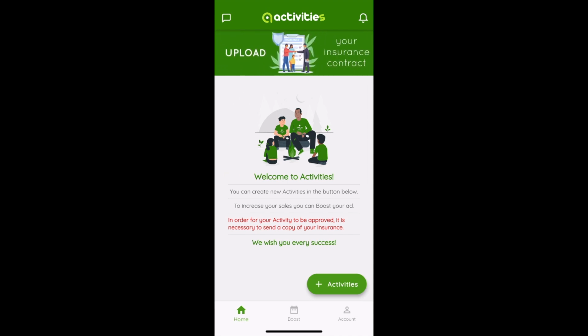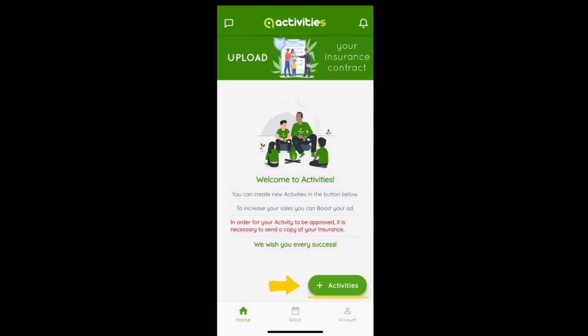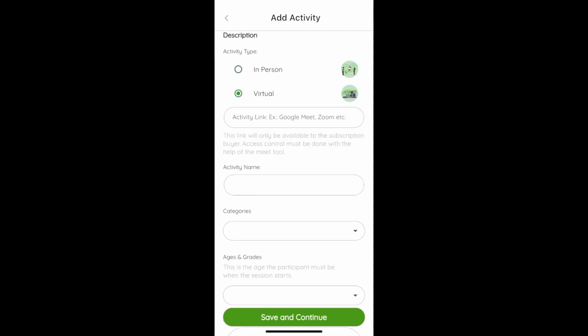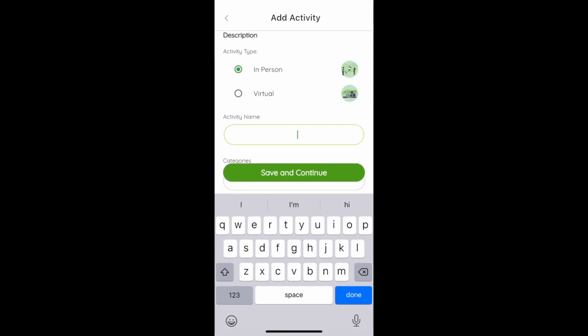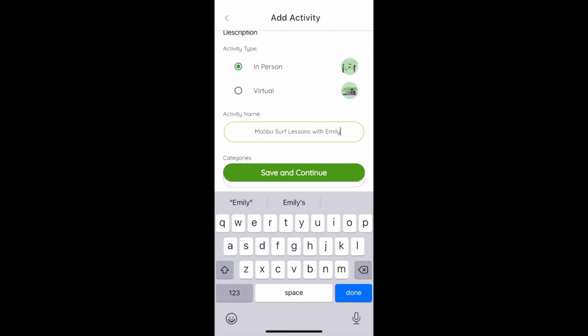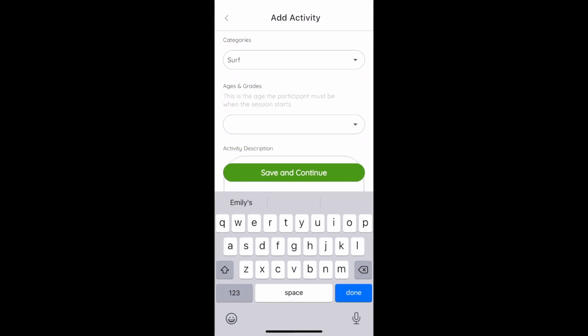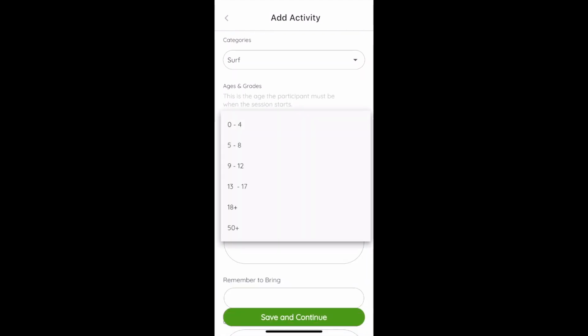Begin by selecting the Add Activity button in the bottom right-hand corner of the landing page. Select your activity type. I'll be doing an in-person activity. Next, give your activity a name, then select your activity category. This will help us market your activity to our users. Set your age range to specify your demographic.